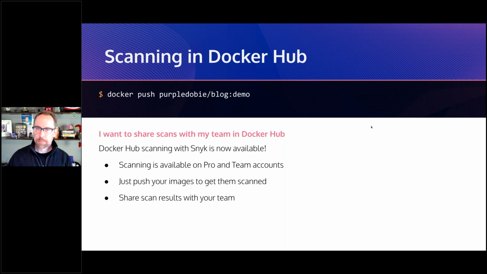So a couple other places that people like to scan for images. One really popular place is in their container registry. And there's a couple of ways you can tackle this when you have Docker and Snyk. The first one that I'll show you here is by turning on scanning directly within Docker Hub. Docker Hub today now has a vulnerability scanning feature that's built in. Now, this is available to pro and team accounts. It's not available on free Hub accounts, but if you have a pro or a team account in Hub, you have vulnerability scanning available today. You just have to enable it.